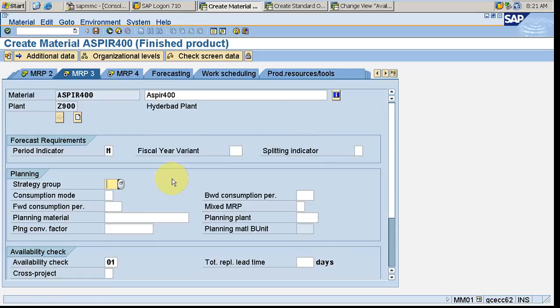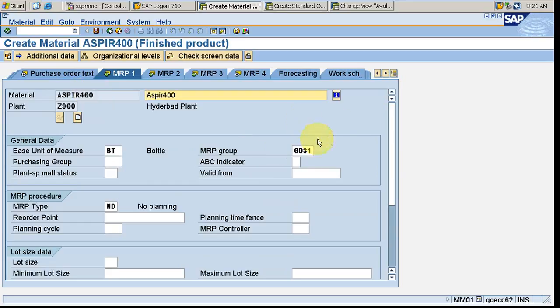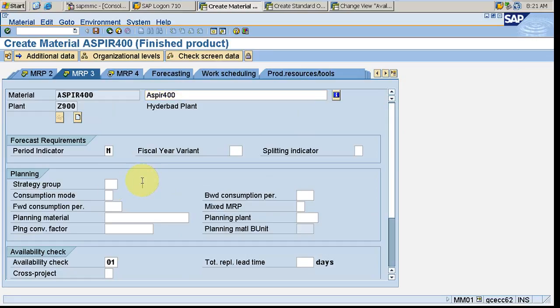And the strategy group is one of the parameters to determine the requirement type in the sales document. In general, we have seen the MRP group field here, right? This MRP group and the strategy group are the parameters to determine the requirements in the sales documents. The parameters are strategy group, MRP group, and item category plus MRP type.